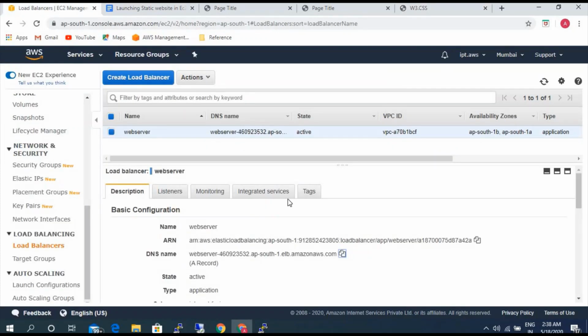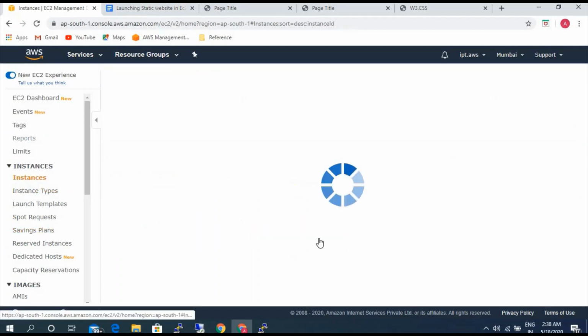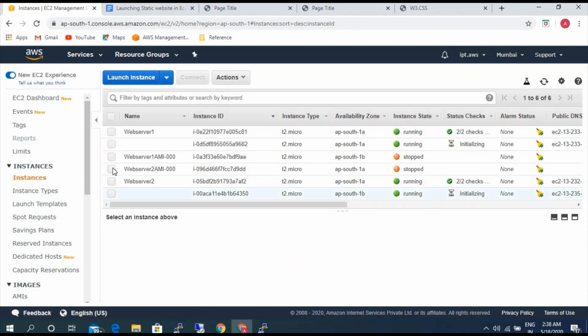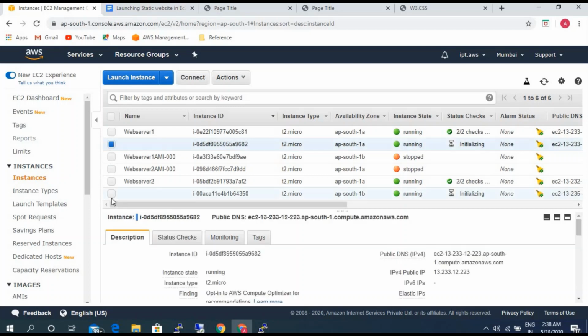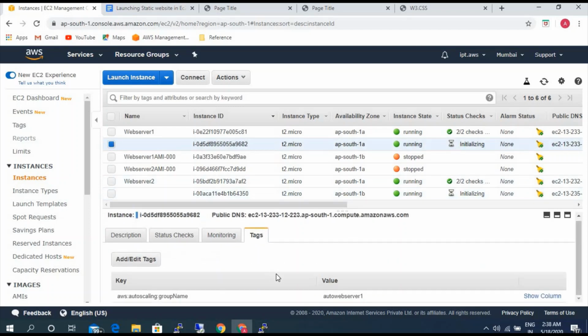Do you see this error in here? And the one way, as I told you, to check whether the instance was launched by the auto scaling group or not, is to check the tags.